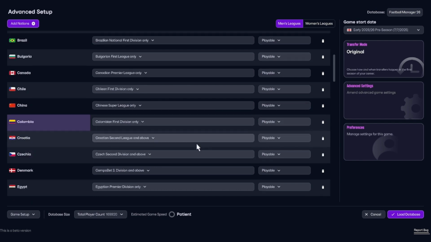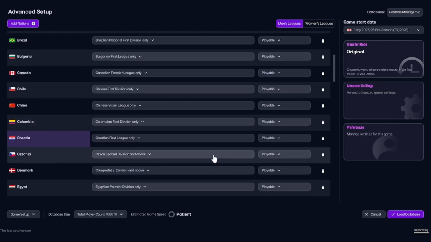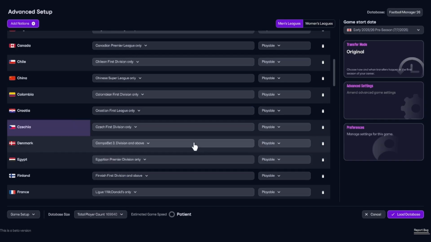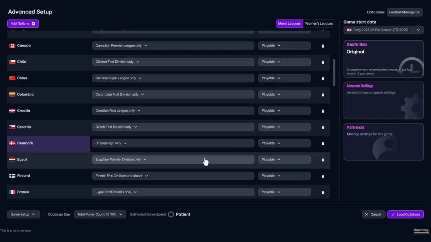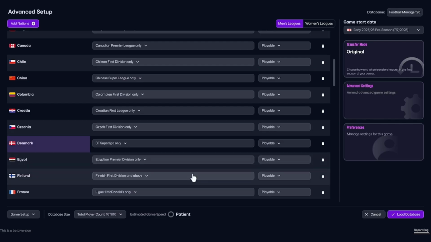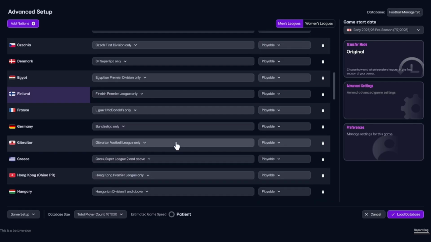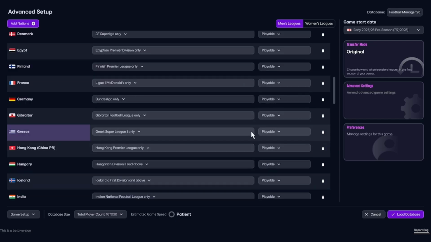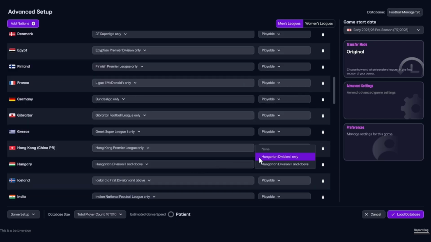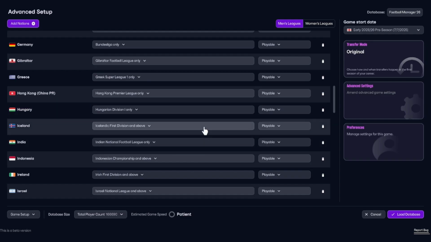Now, if you're doing youth development, please do not do this, okay? In youth development, you want your youth to develop, so they'll usually play in the lower leagues. So we need the lower leagues if we're doing youth development. But today for the simulation, they just want the top tier, so we're doing top tier in all the leagues.